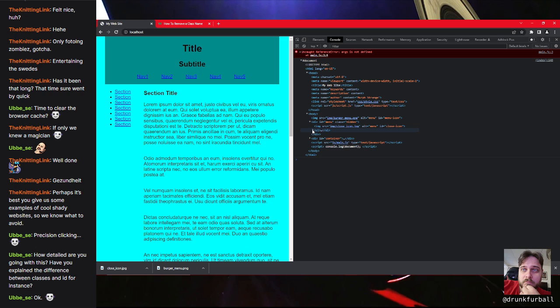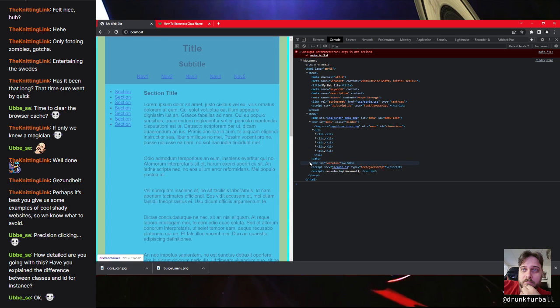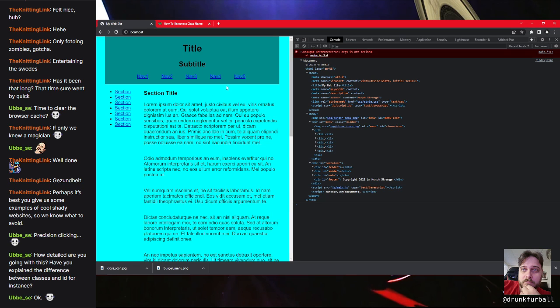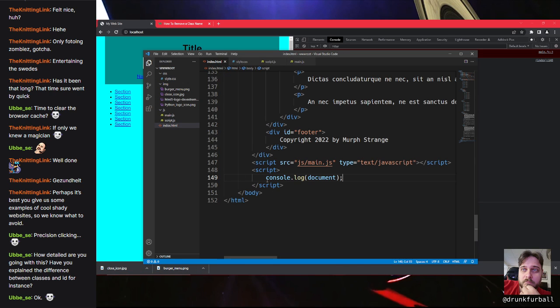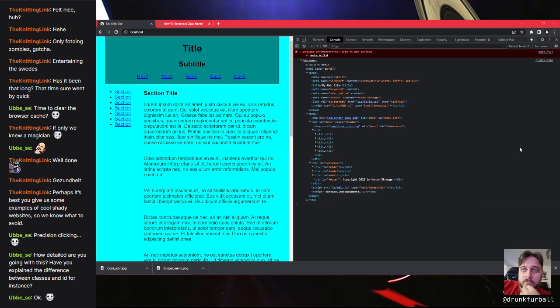Alright, and this is what's outputted by our console.log statement. Alright, this line here took the JavaScript document object and just printed it to the console. So now we can sit here and we can explore our object.